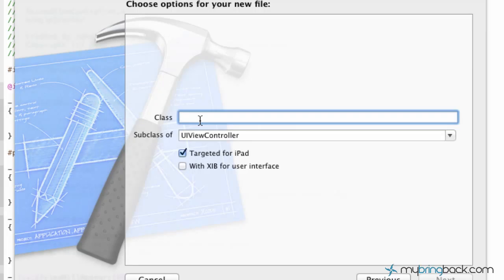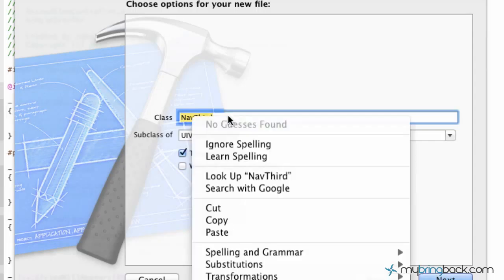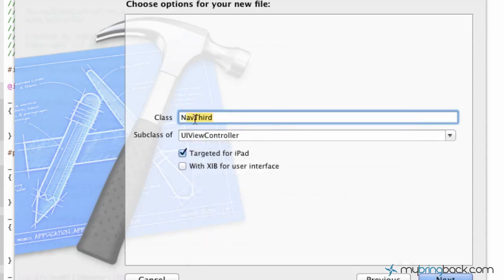And so in this case the class is going to be capitalized, and we're just going to call this nav third. And the other thing, you don't have to, but it makes it easier for reading, is for every additional word that you write, whether it's classes or methods, you capitalize the next word. So instead of putting an underscore, you just capitalize the next word. So nav third, two words, capitalize nav and capitalize third as far as the class.